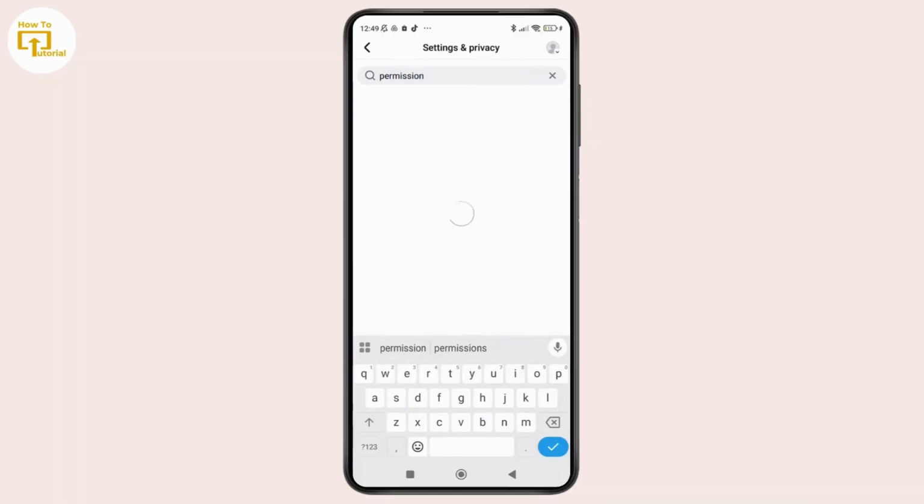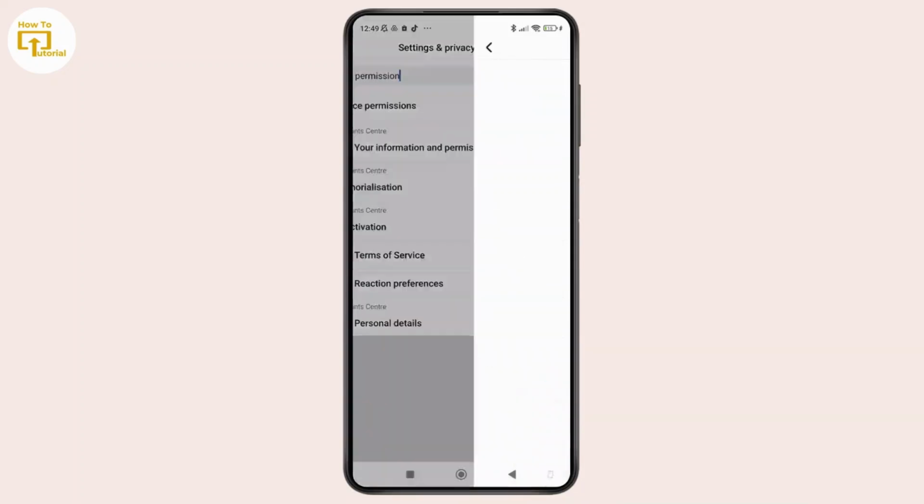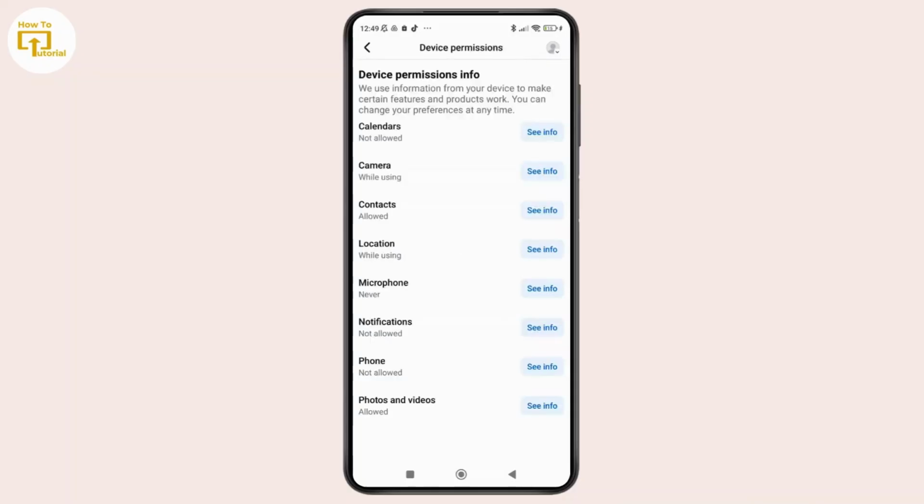And once you search for it, on the result page you can see the option labeled as device permission. So simply tap on view beside that option, and once you tap on it, you'll be prompted to the device permissions options. From here you can simply scroll down, and there you can see the option labeled as location.